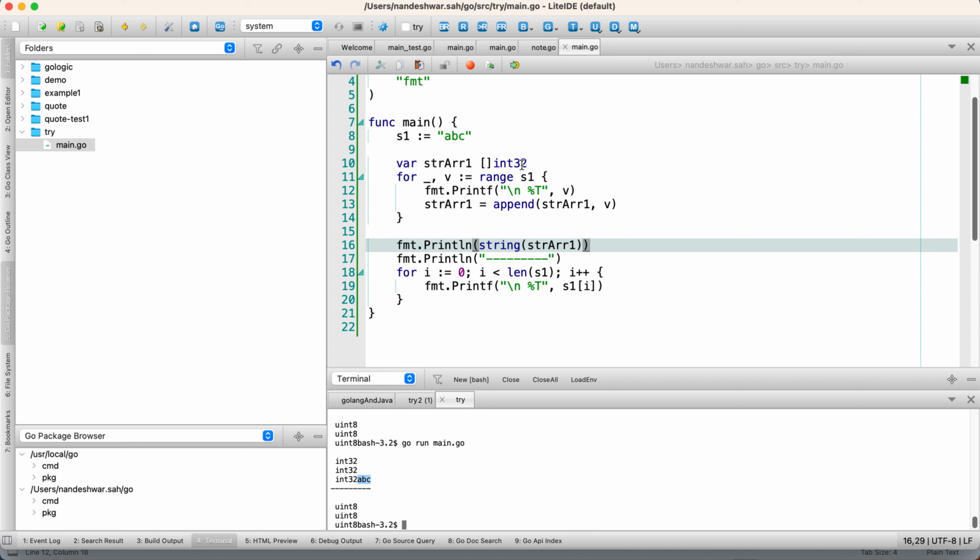Okay, that's good. The type is int32, and we want to iterate and store in an array. The type should be int32, or you can change it to rune, that works too. I'll save it, and still the same result, ABC. In this case you can use rune, that's fine, but you have to convert to rune or int32. So we can use rune also for this. Let's try the similar thing here.